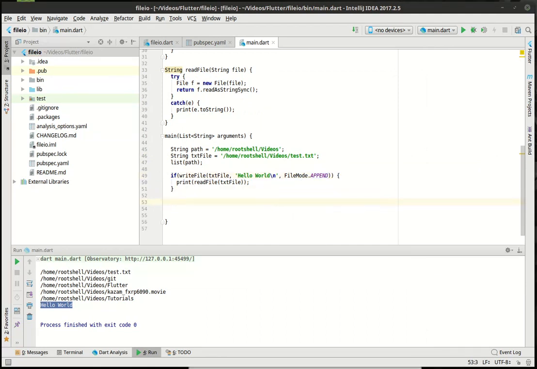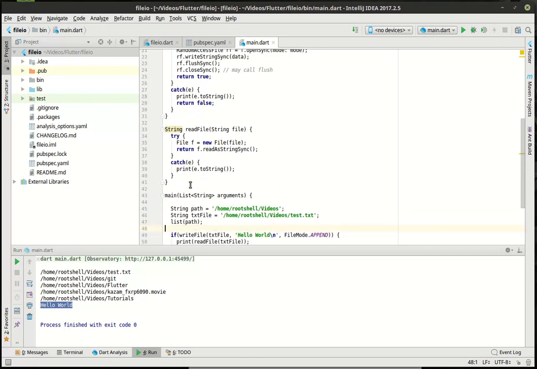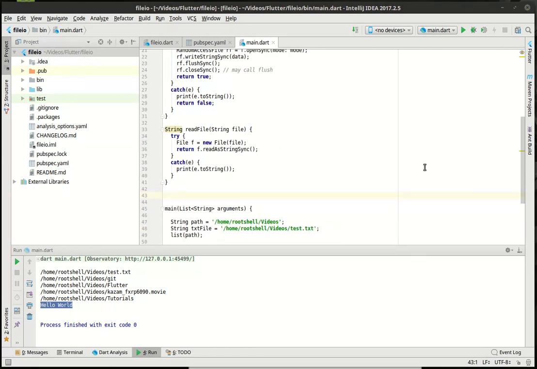Now, let's say we want to be able to actually pump this out as JSON. So let's do that. Wasn't going to do it, but I'm like, yeah, why not? People are going to ask how to do it.